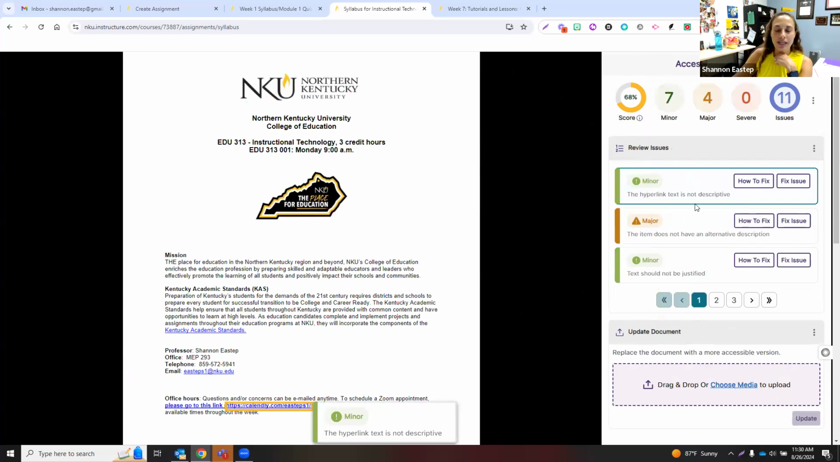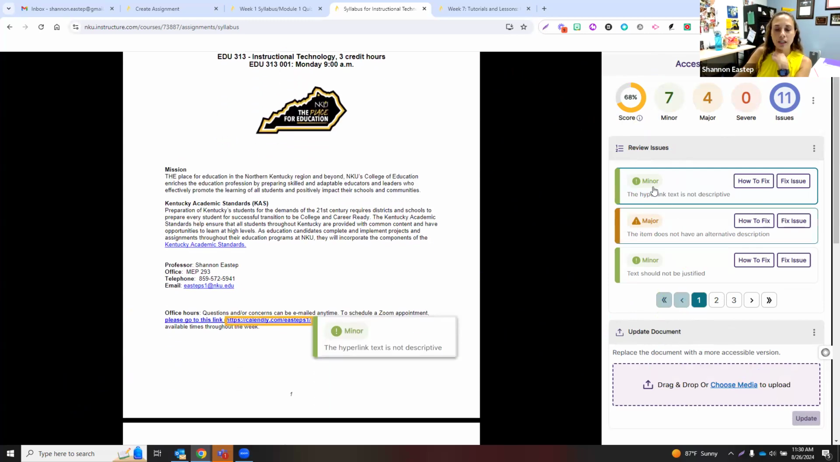Now I have another one where the hyperlink text is not descriptive. If I scroll down a little bit, I'll see the colors matching up and it'll highlight exactly where it is for me. To be honest, I intentionally did that because I did it as a link and I also wanted to list out the URL just in case they needed to copy and paste it out of the document. So that one is minor and I would probably skip it because I did it for a reason.